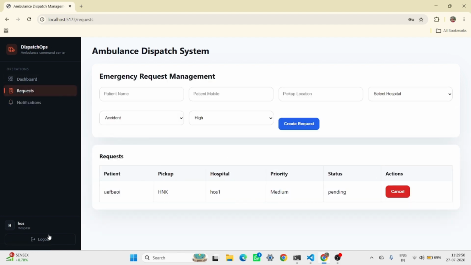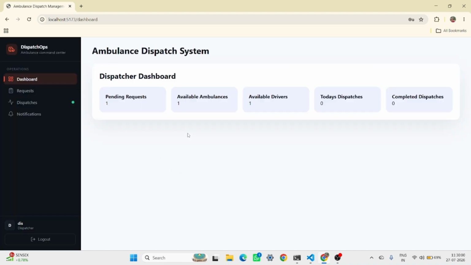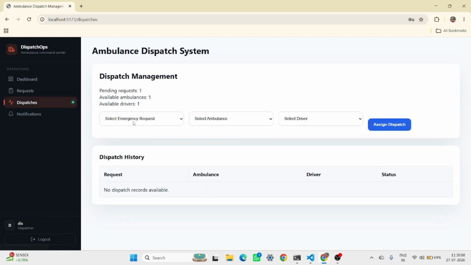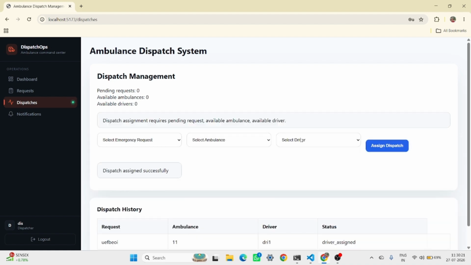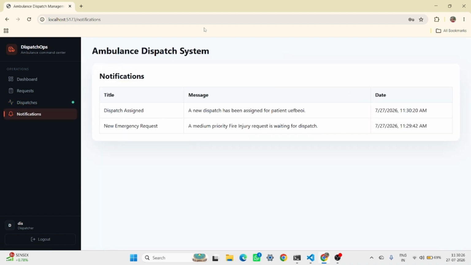So we need to log out from this and check in the dispatcher whether that request has come or not. Login. You can see the pending request here. So we need to go to the requests. See, pending. We can go to the dispatches. You can see that we selected fire injury in the hospital management, and I'm giving 11 as the ambulance number and driver 1, and assigning the dispatch. So you can see the dispatch was assigned successfully. You can see the notifications also.